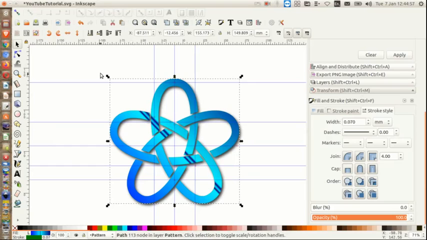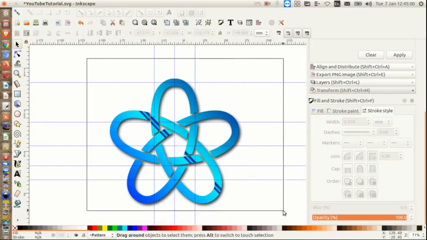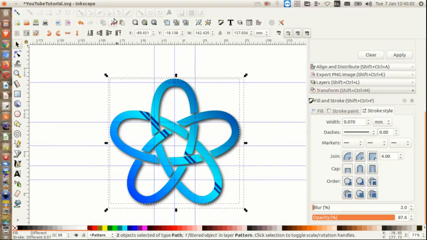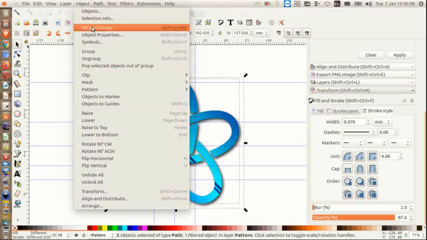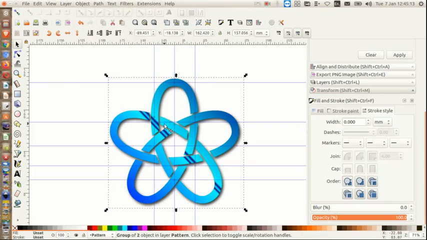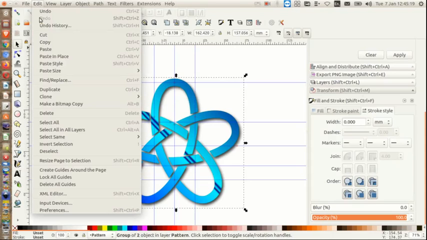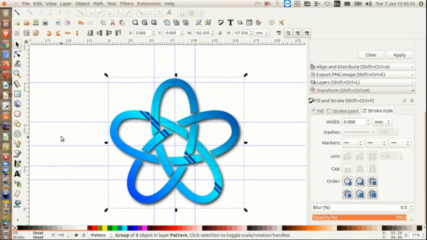I'm going to select all, so I'm going to click and drag across and then group them. So we go to object and group, and you can do Control G for that. Now I'm going to go to edit and resize page to selection. And now I'm going to turn snapping back on and making sure that this snap to page border is selected.